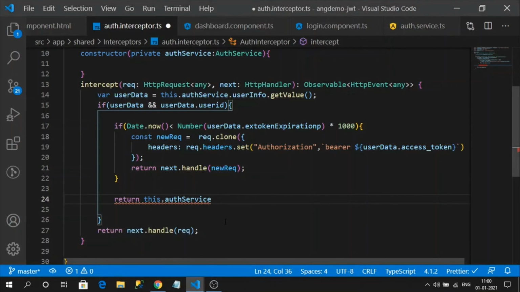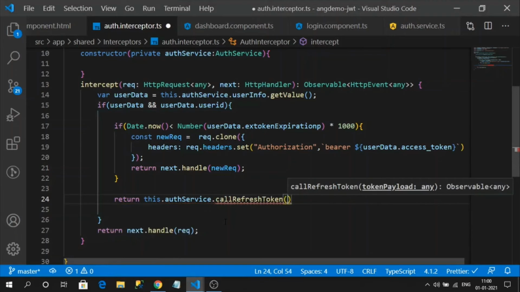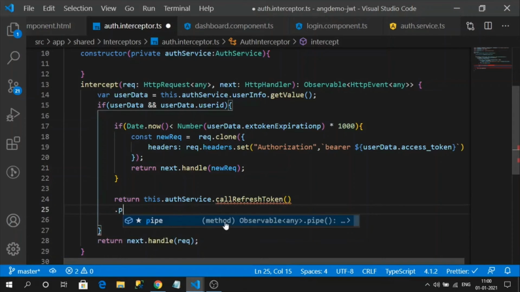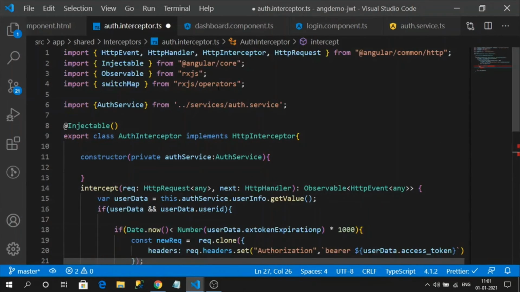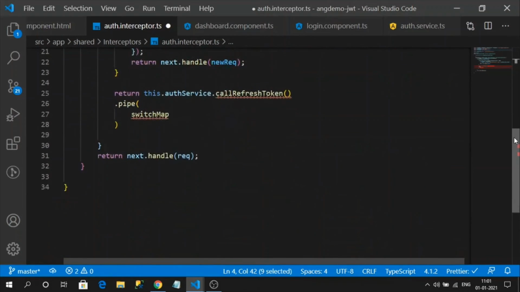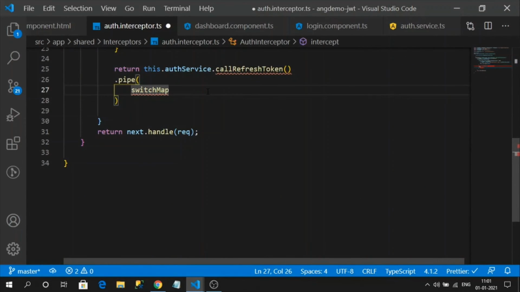So this.authService, call the refreshToken, and what we will do, we will use the pipe. After receiving the data from our refresh token, I will use the switchMap of RxJS operators. You can see it is added, I think. RxJS operators, it will take input as.